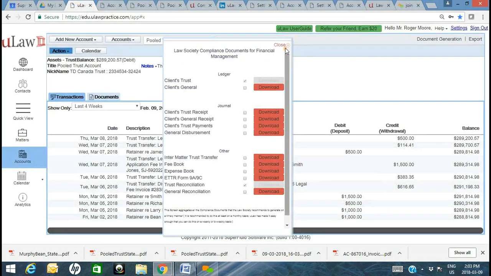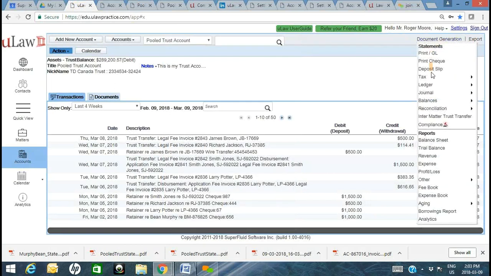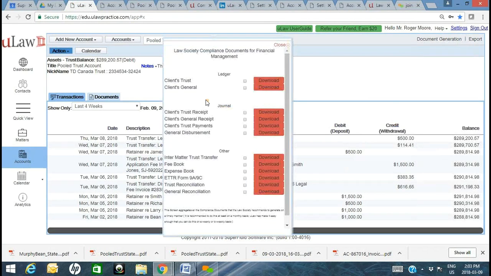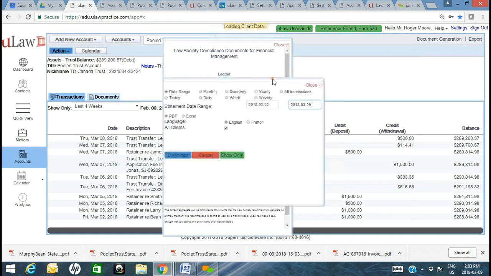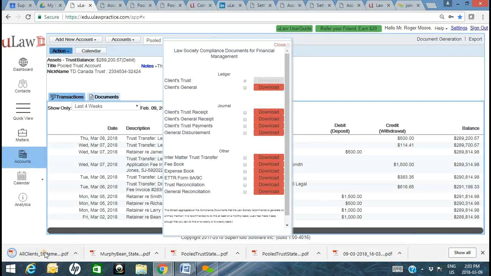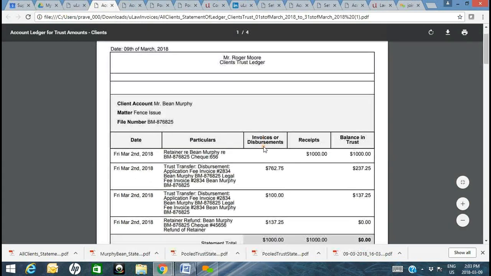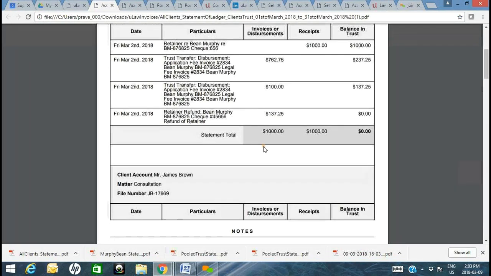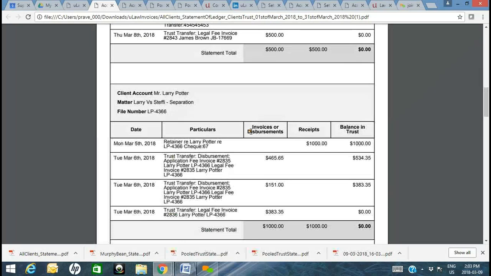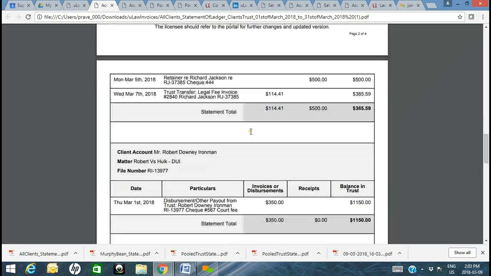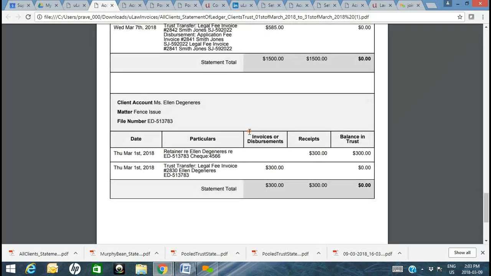Okay? But instead of doing that, let me actually generate it for a date range. Let's say client's trust. And I'm going to generate this for the month of March. What happens is it's not just the Bean Murphy document, it actually does it for all the clients that you've touched based that particular month. Okay?